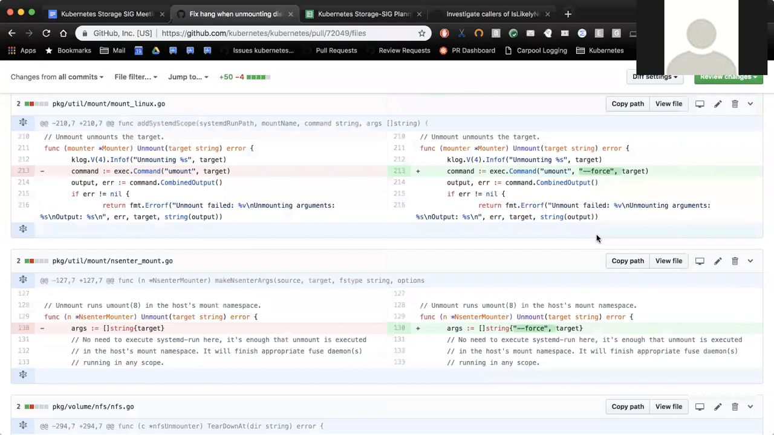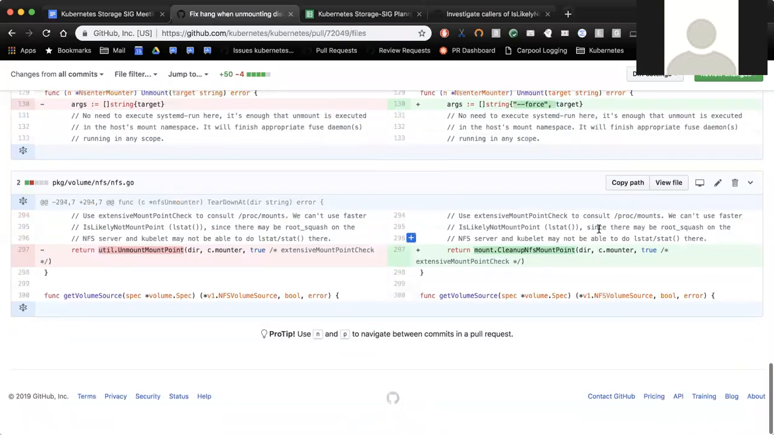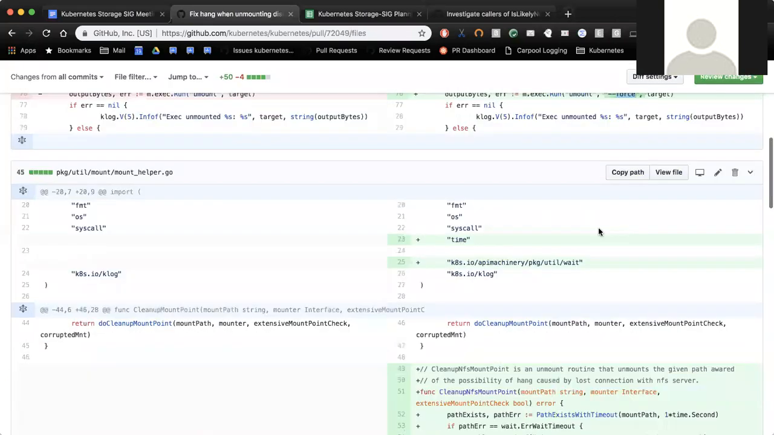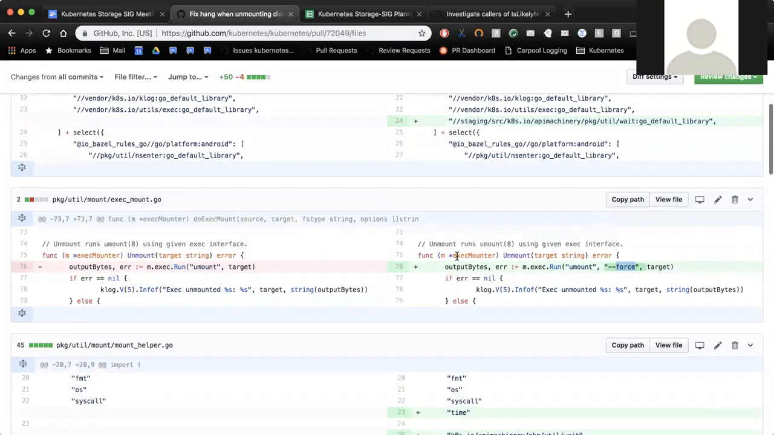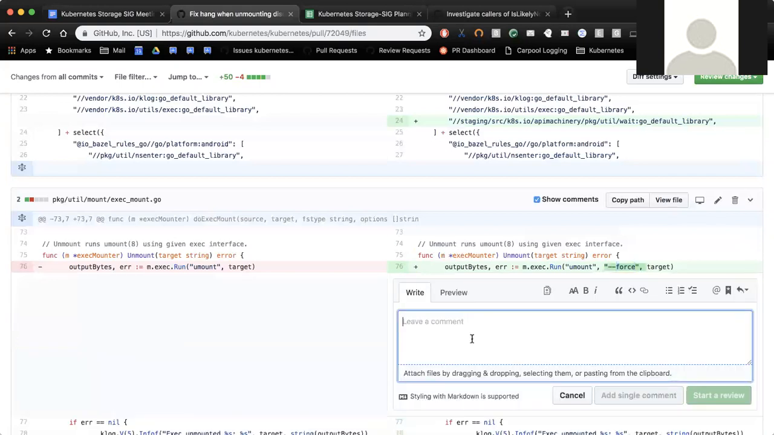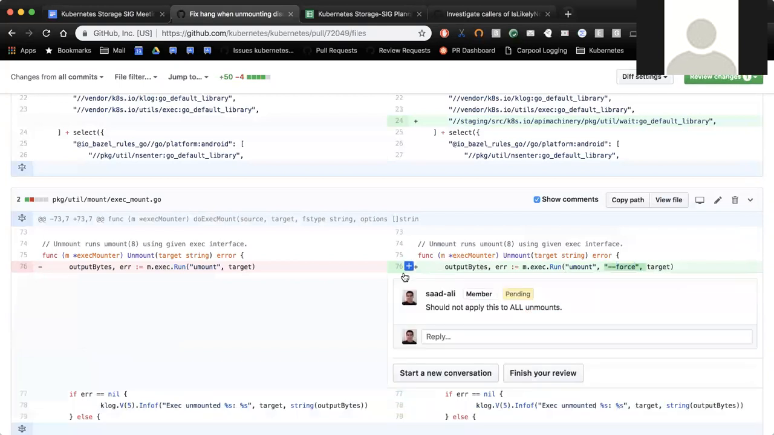We are not sure whether it is safe or not. We prefer not to just directly use force for all the unmount operations. So we are thinking of either one: if we recognize that it is an NFS type of volume, we can put an unmount with the force option.